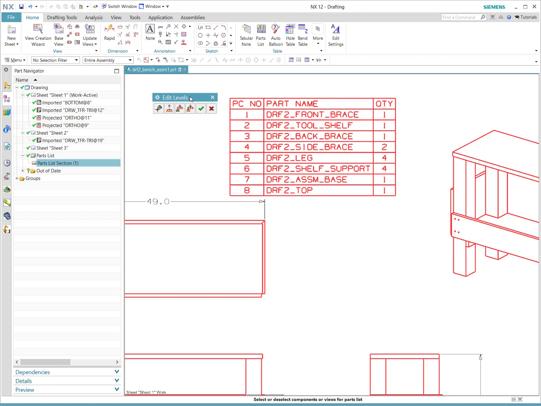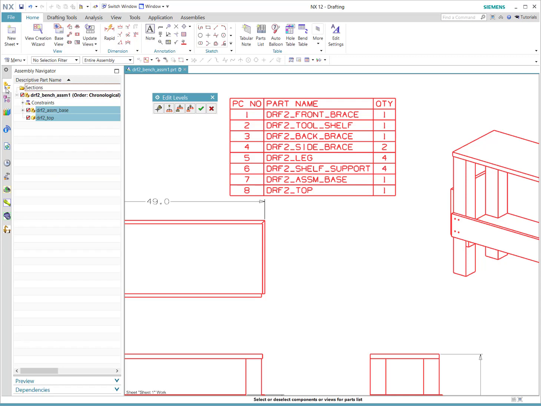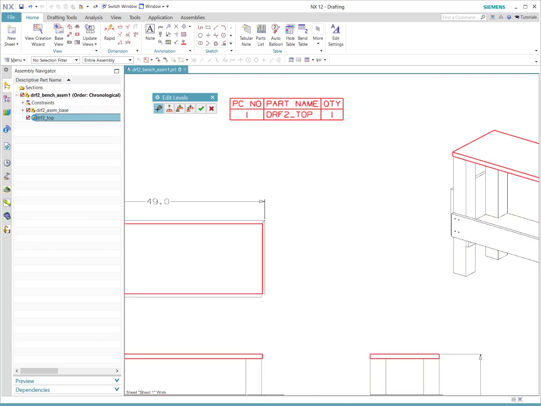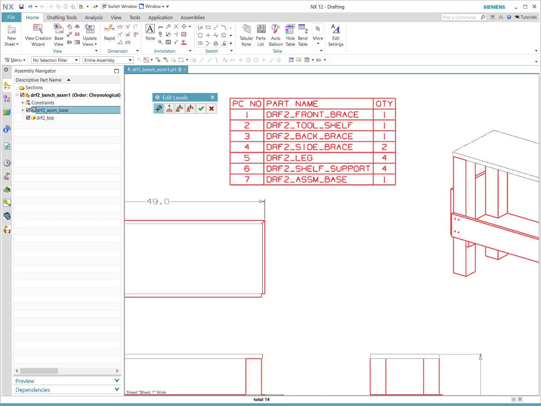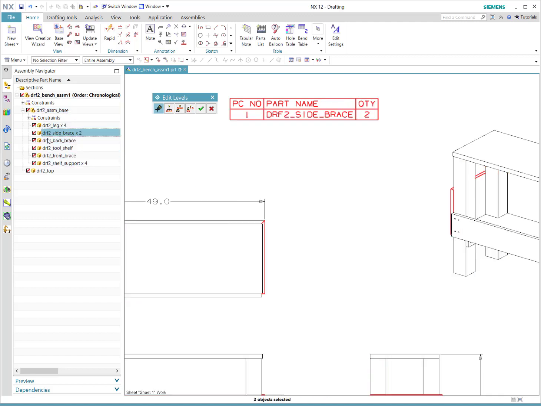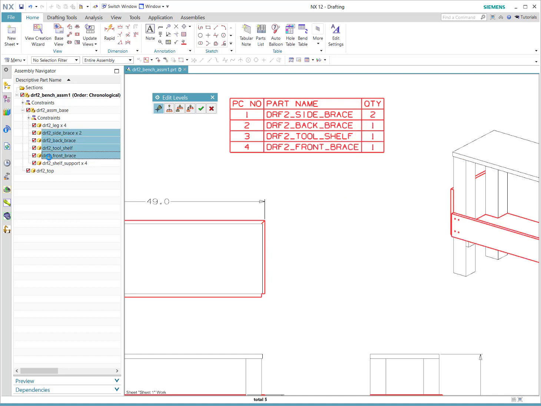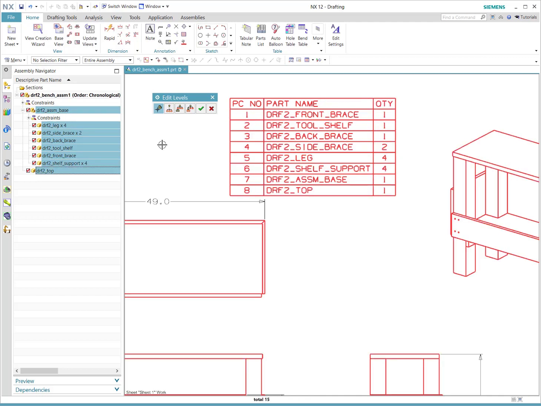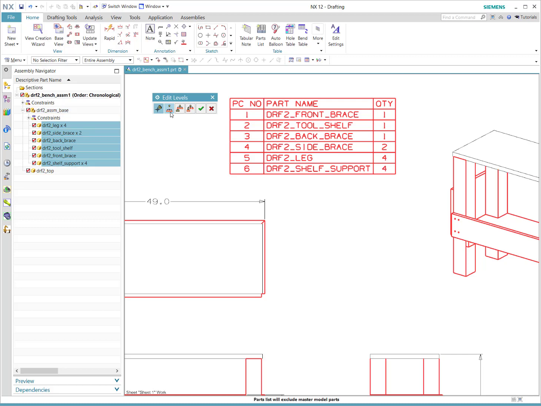gives you control over what is displayed in the parts list. You're going to want to work with your assembly navigator tab. The first button allows you to select just the items that you wanted. So you see you can be very selective as to what shows up. Or you could use the master model option.